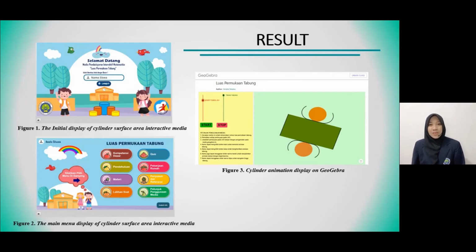In the material menu, the researchers use a scientific approach by involving 6 activities, namely observing, asking questions, exploring information, reasoning, concluding, and solving observational problems. In the exploring information activity, the cylinder surface area interactive media will be integrated with the online GeoGebra link. Students can also answer the questions on the worksheet as a guide in the process of finding the cylinder surface area formula. The cylinder animation display on GeoGebra is shown in Figure 3.